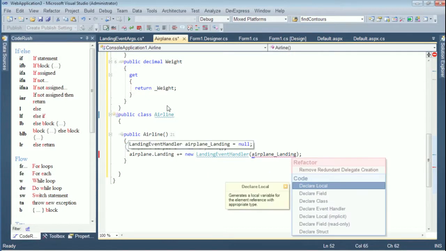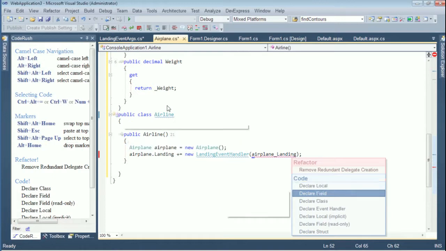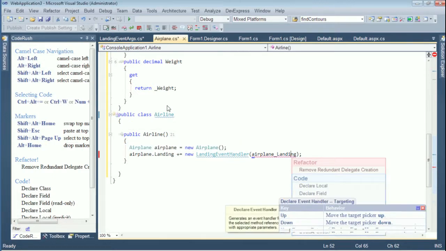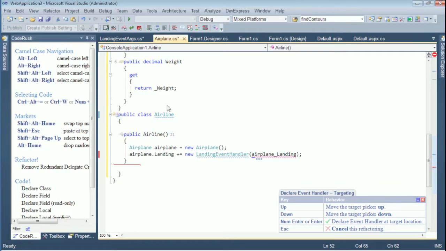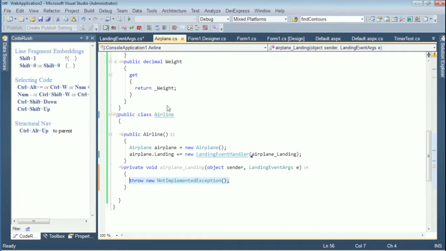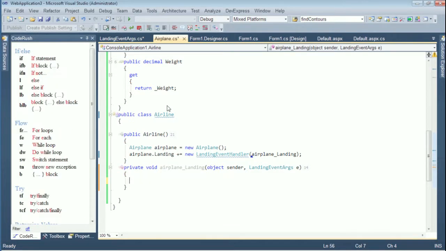Let's come up here. Let's hit the CodeRush refactor key, and now we have declare event handler. Now we get to pick where we want to put it, so we get one additional step, but we get a benefit from that, right? We get to choose where we want that handler, and then the second benefit we get is the throw new not implemented exception is selected for us. So we can simply just start typing whatever we want to, or delete it and then start typing.